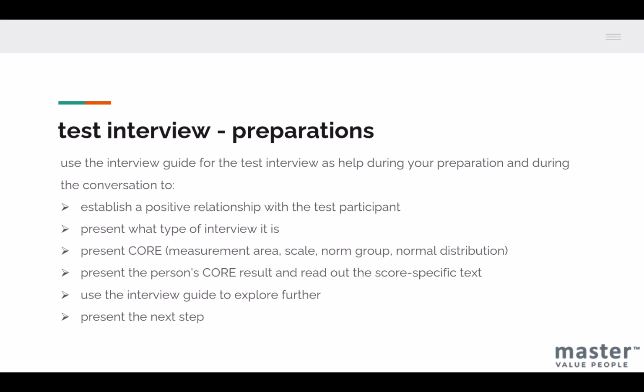It's important to establish a good relationship with the candidate before you start discussing the results. It can be challenging for some to talk about their logical ability, so it's best not to read too much into the responses. Make sure to explain what type of interview you'll be conducting. Here's how you can present core in a structured way during a feedback session or interview.